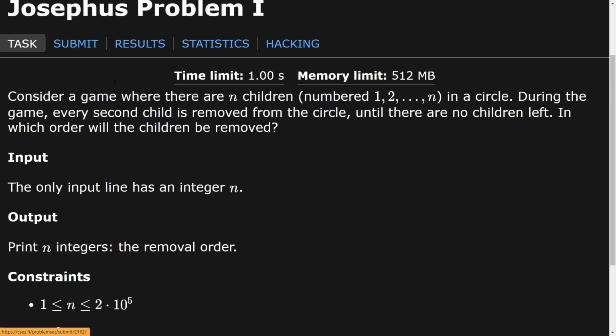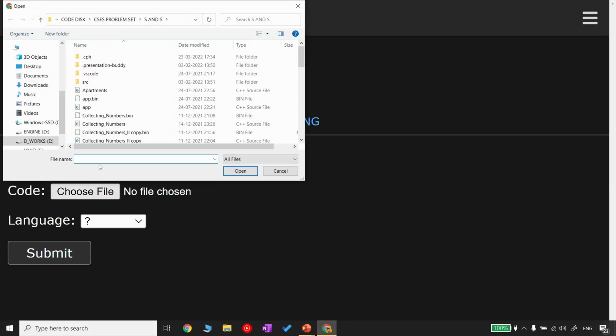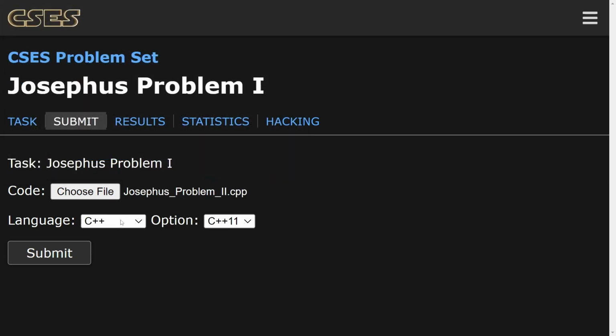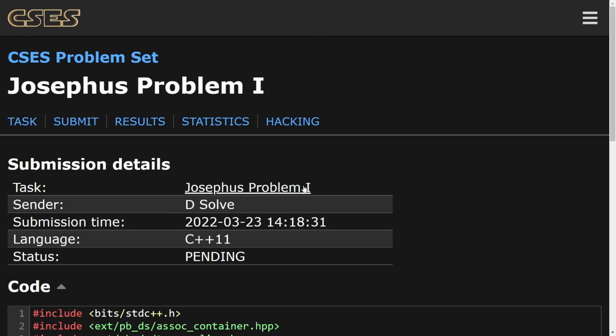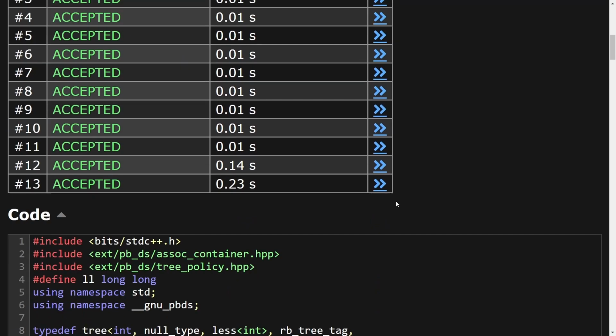So let's try to submit this. Josephus problem, no, not this one. The name is the same only. Josephus problem number 2. Okay, submit. So it has been accepted.